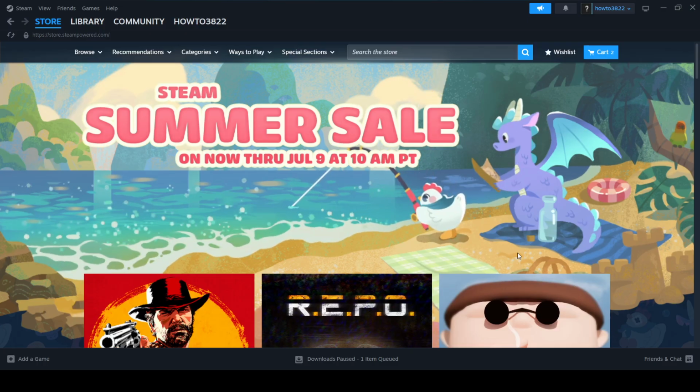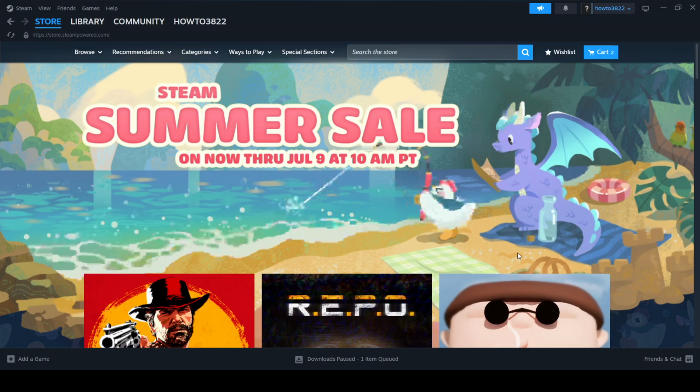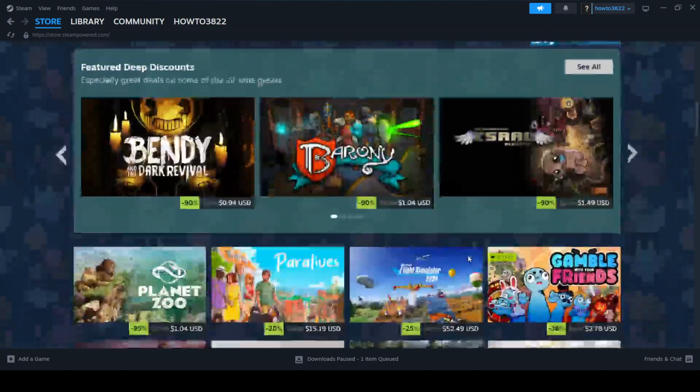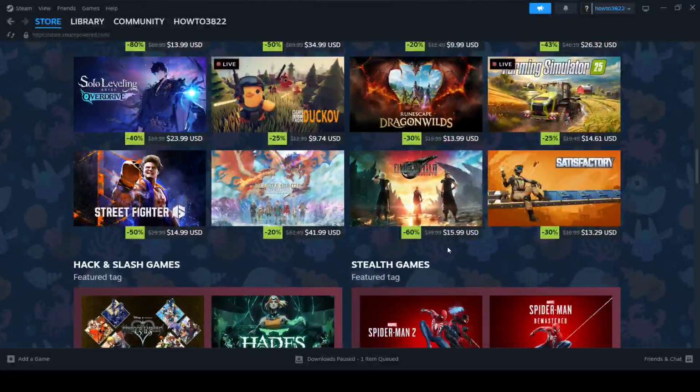If you aren't already signed in, click the Login button and enter your account name and password. Take a moment to verify that your login details are correct before clicking Sign In. Once you've successfully logged in, you'll arrive at your Steam homepage, where you can access your library, the store, and all of your account features.